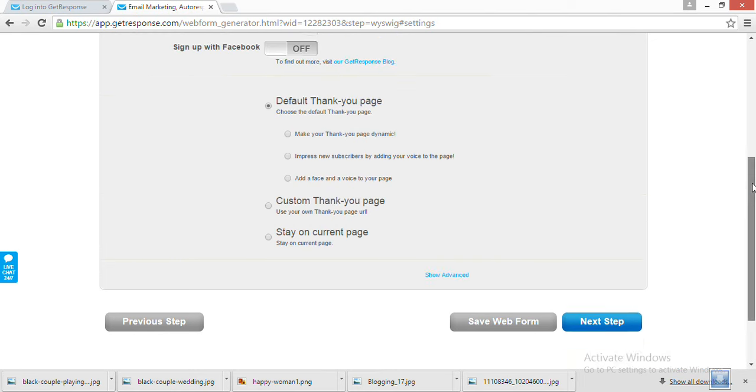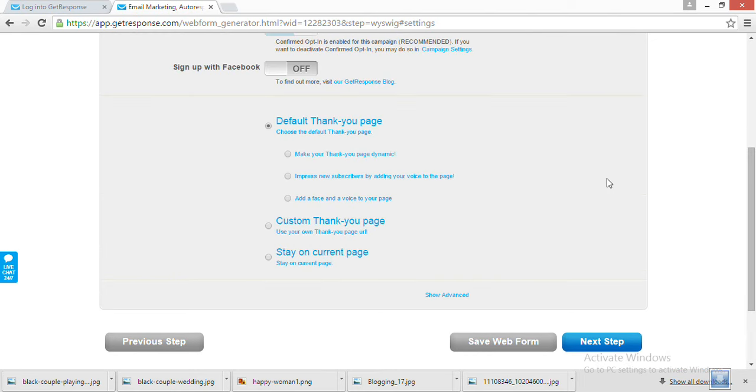and on this page you can decide your thank you page. That is, after people filled your form, where do you want the form to redirect them to? So that is the type of page. You can either ask them to stay on the page, it just displays thank you, or use the default page for GetResponse, or you customize it.